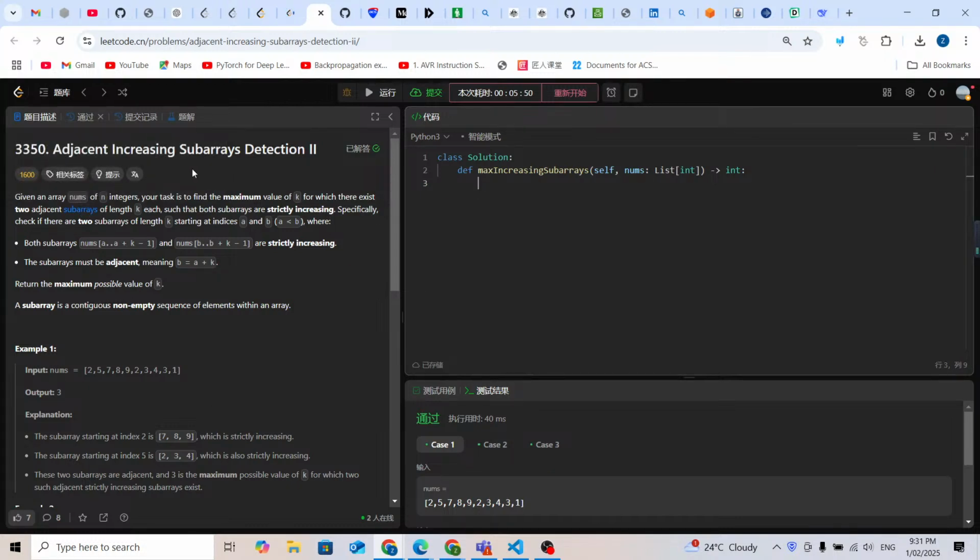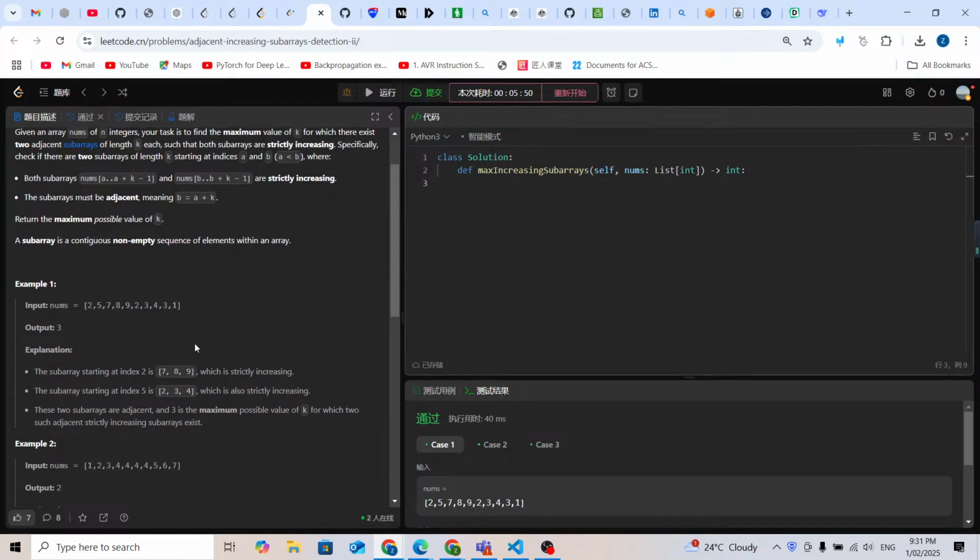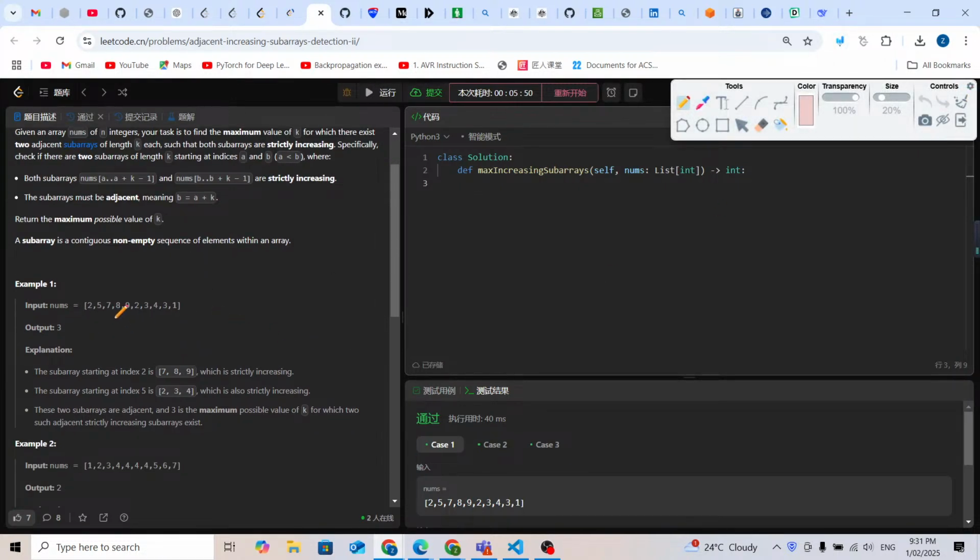3350, adjacent increasing subarrays detection. For this problem, we are given an array of nums. We want to find two consecutive increasing arrays. In the first example, let me just make it simple. We can find 7, 8, 9 as a group, and its consecutive one is 2, 3, 4.